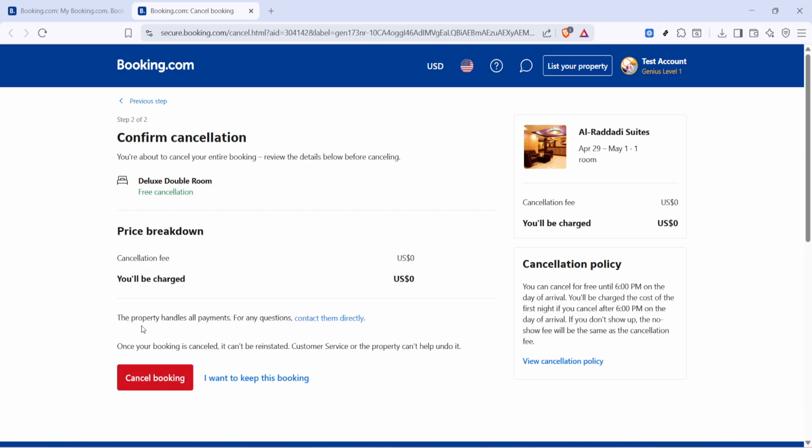On the next screen, review the summary carefully. This is where Booking.com typically shows any charges, refund amounts, or important timing details. If everything looks correct and you're ready to proceed, click Cancel Booking to confirm.